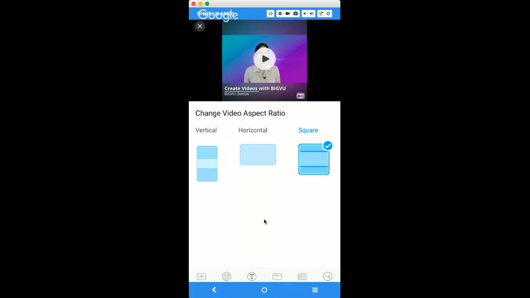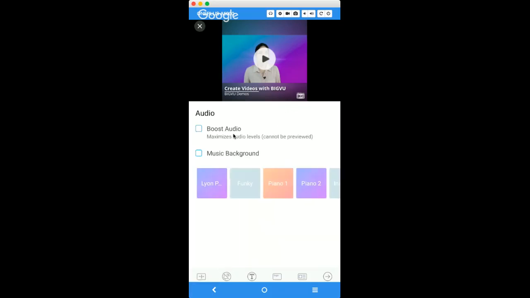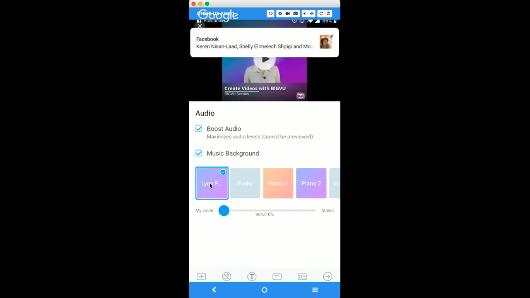So I'm going to go with square. Let's say I'm posting this on Facebook. Then I'm going to go into here, and I have my audio. I can boost my audio, which maximizes my audio levels, and I can also add my background music. Choose whatever you want. These are all copyright-free background music. You can choose it. You can preview by clicking it. They're going to start playing for you guys.